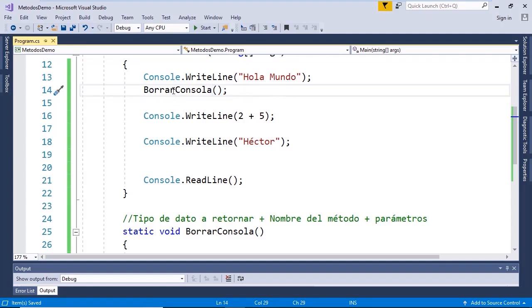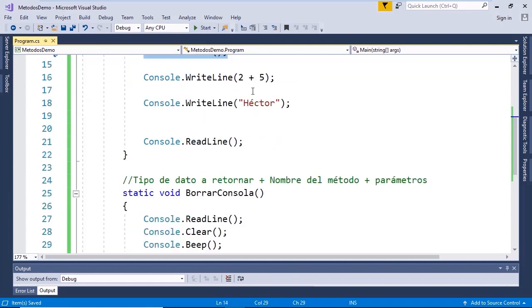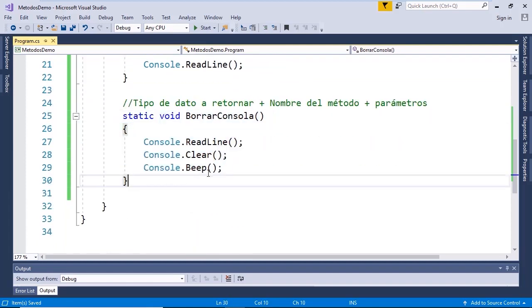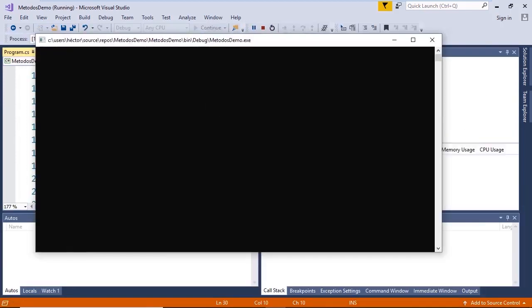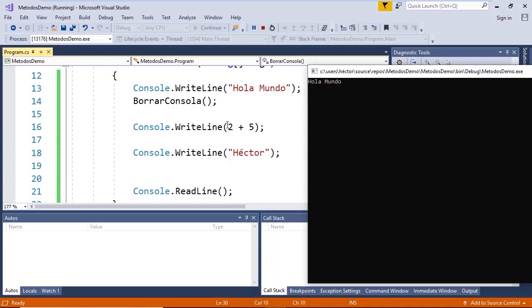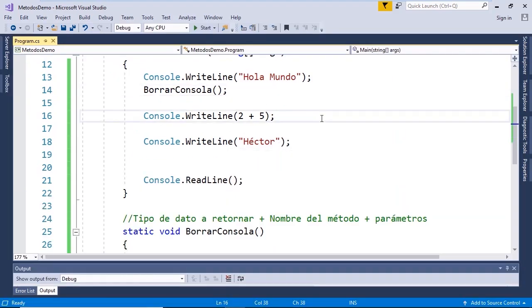So I am interested in making it clear that here we are invoking a method and the method is defined here at the bottom. Let's proceed to run the application to see what happens. We see that Hello World is being printed. If you notice, it's not printing the 7 nor Hector, because it's waiting for me to press a key. Let's press the key, OK, and if you noticed, the deletion of the text took place, the beep sound was made. And here we have printed 7 and Hector, which are these two lines that do not yet have the call to delete console. You may be wondering, what exactly is happening when we are running this application? We'll explore this in detail in the next video.